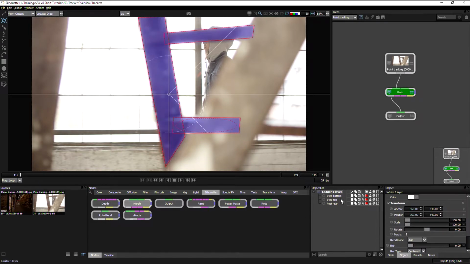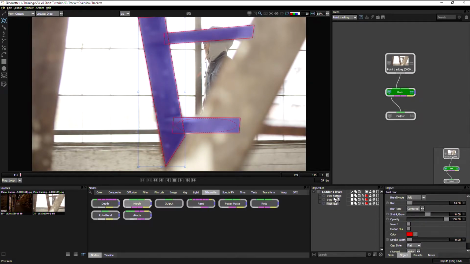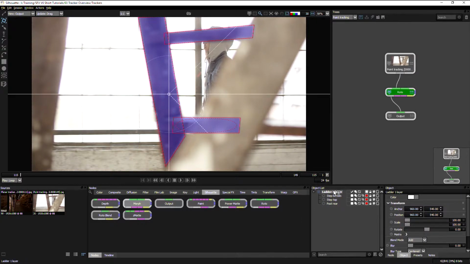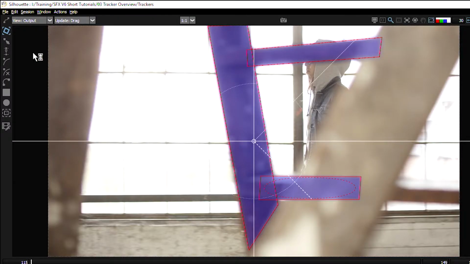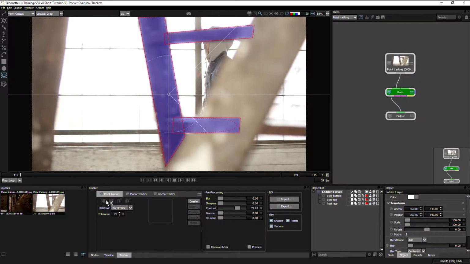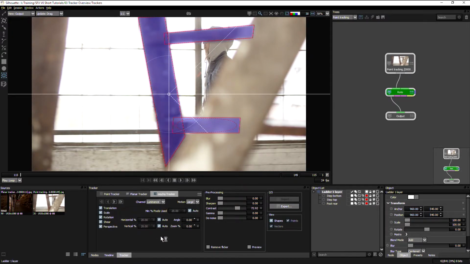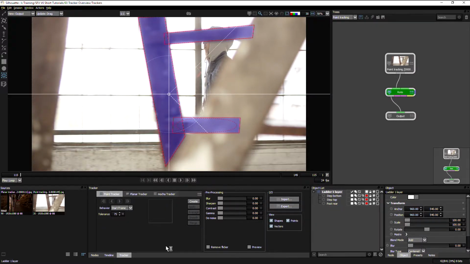Now I have 3 shapes that I've drawn here. I've got step bottom, step top, and my rear post here. And I've placed them within a layer called Ladder 1 layer. Let's come over to my tools and come to the trackers. In the tracker tab, you can see we have 3 different types of trackers available to us: the point tracker, a planar tracker, and mocha tracker. But we'll start by looking at the point tracker.